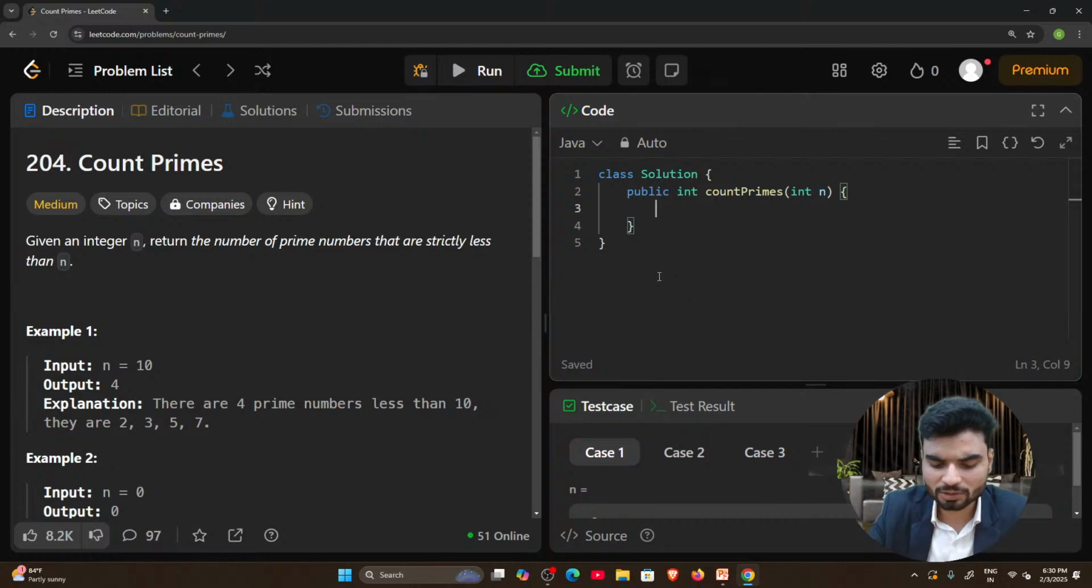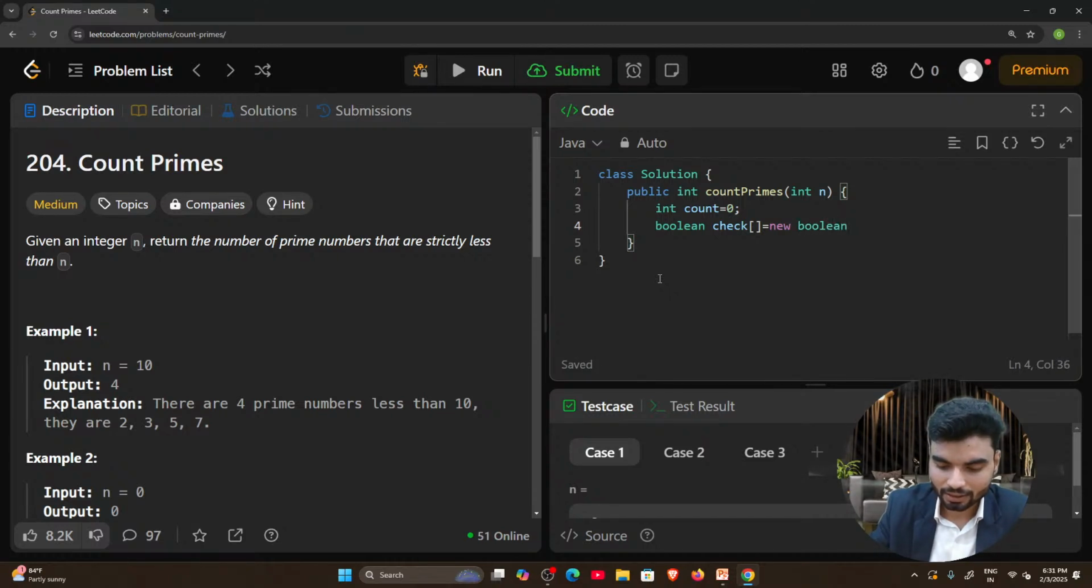Here, for counting, we can have a count variable. In this, we will count all the prime numbers. Again, we will have a boolean array. I'll give this the name check, and I want to create an n size array, so new boolean of size n. The range you know, right? 0 to n minus 1, because indexing starts from 0 and the last has index n minus 1.